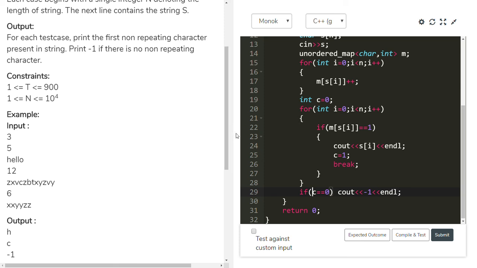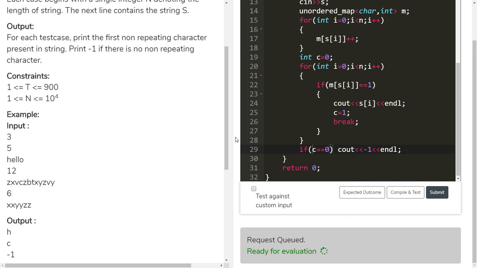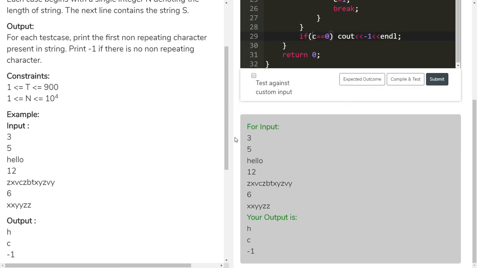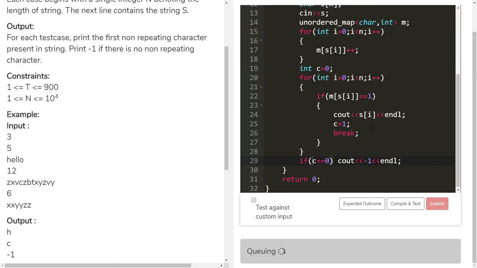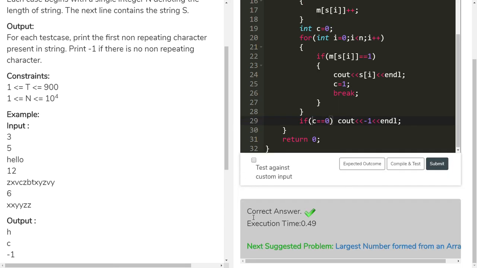Then check whether our code is right or not with compile and test. See, the expected output and our output are the same. Then submit. It is a correct answer with an execution time of 0.49.